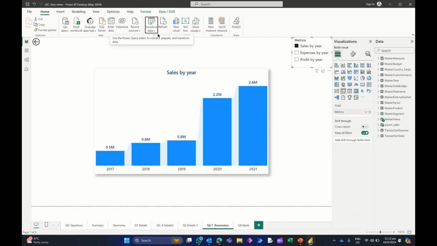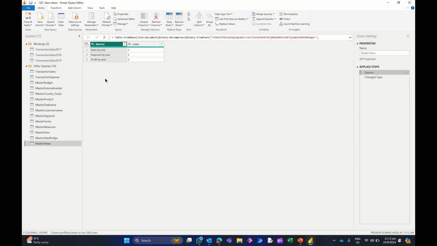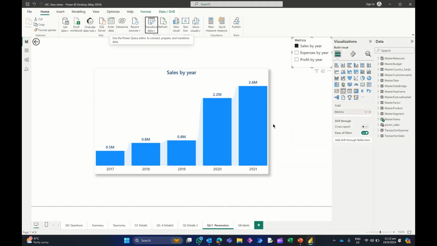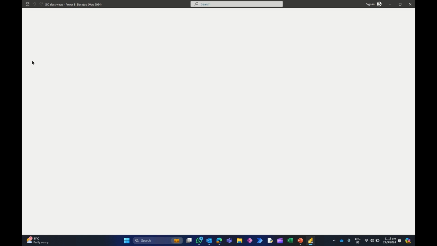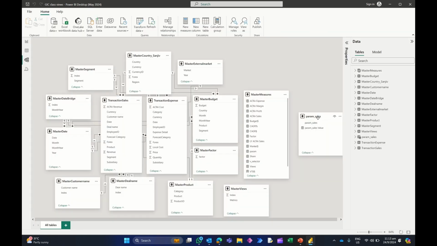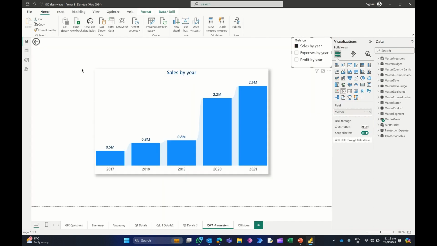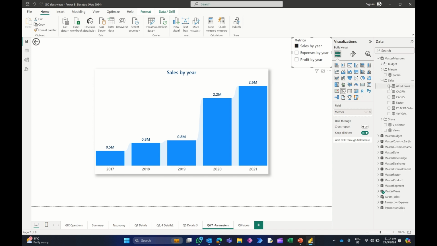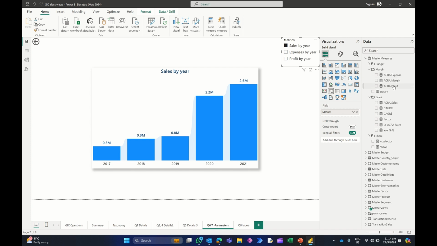So I defined this, and I've got my other transaction tables and my master tables over here, but I'm going to close this. I'm not going to apply it because I've already done so. Now if I go to my model view, you see that this master views table is a standalone table. It's by itself, it's not doing anything. Now in my measures down here, I've got a few measures in sales. I've got sales, and then the CAGR, the compounded annual growth rate in dollars. I've got expenses, margin, profits, and so on.